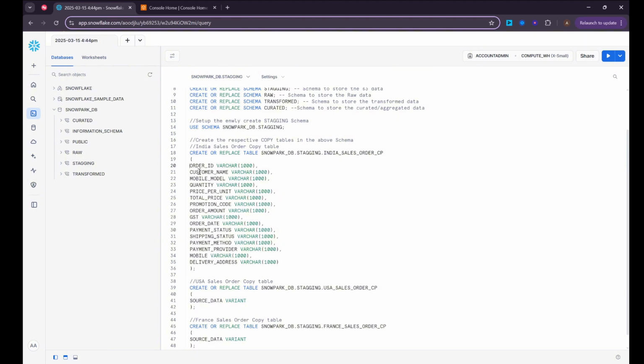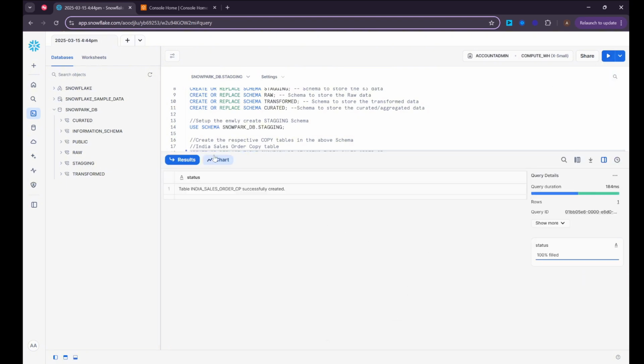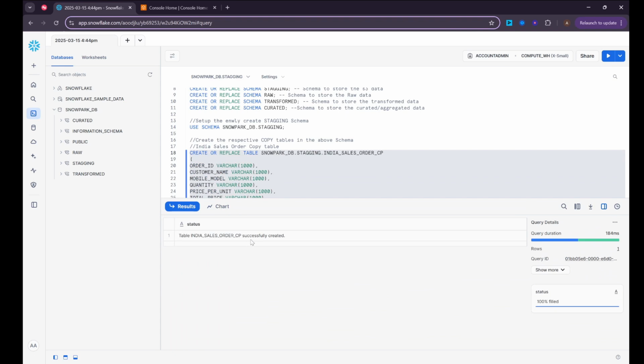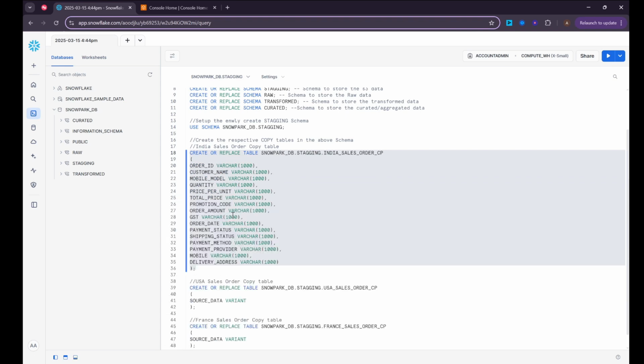So we have all these columns inside our CSV. I have taken the names from that CSV file and I've created these column names here, and the data type of all these columns is going to be varchar because we are loading the data from a file. So we want to store everything as a varchar in our Snowflake. So let's go ahead and select this statement and create this table. First I'm going to create my India order CP table. So this is successfully created.